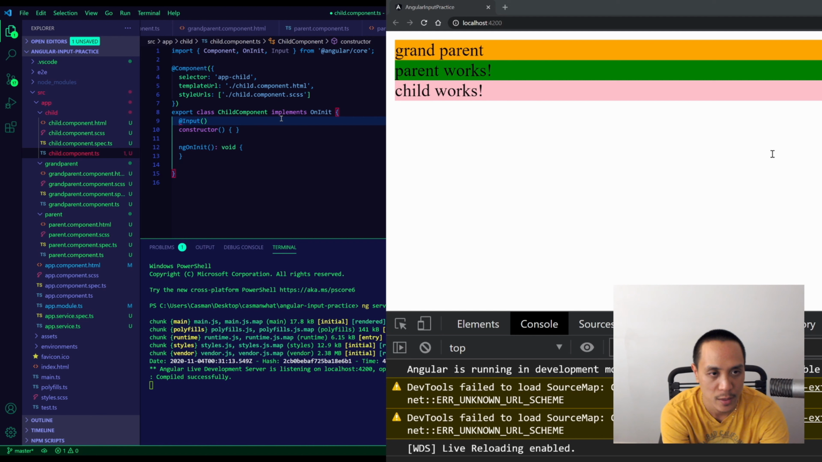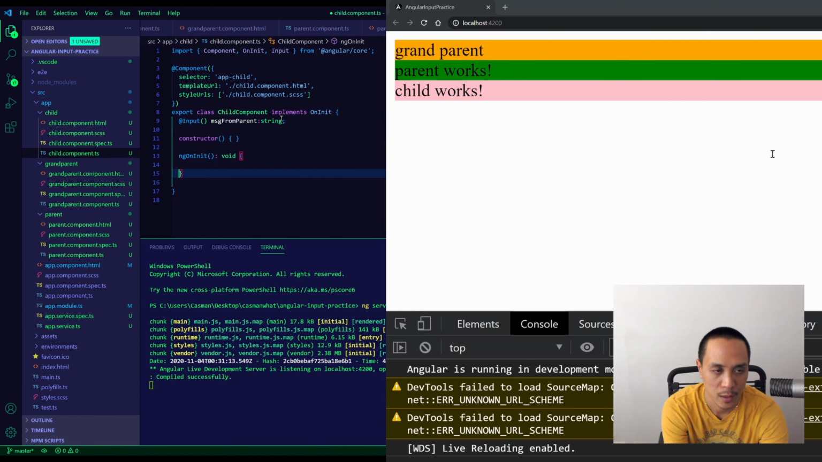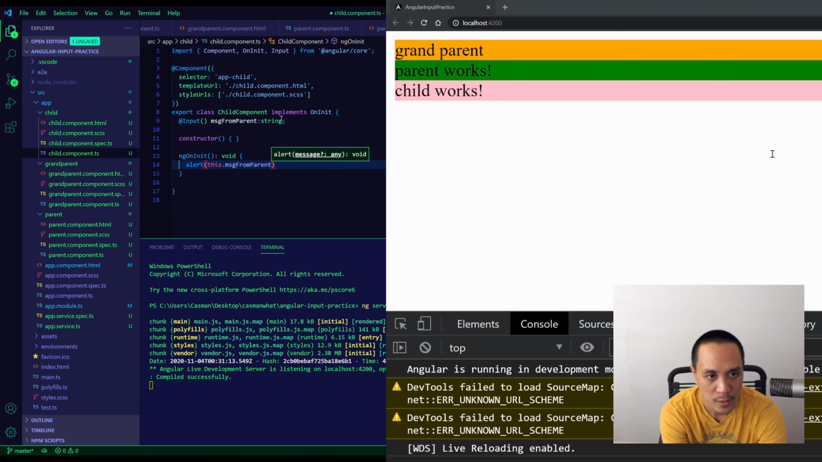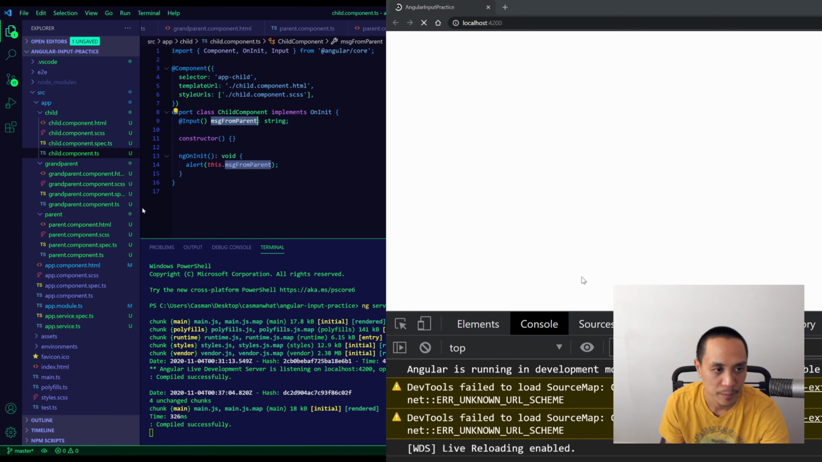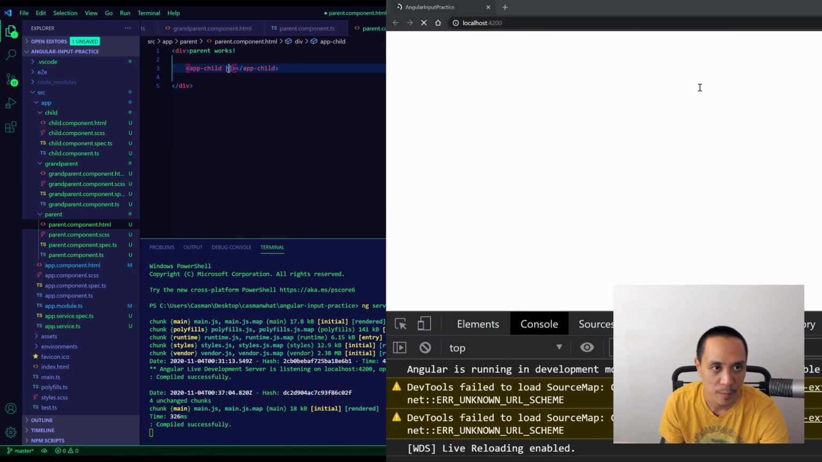Input this and message from parent. You can name this whatever you like, and for now we're just going to make it a string, and we're going to alert that when it loads. So this.messageFromParent, prettify that, save it. And now let's take the parent component and pass in something to the child. So in this block, you're putting in the variable that you named it for the child. In our case, we named it message from parent. So let's put that in there, message from parent.